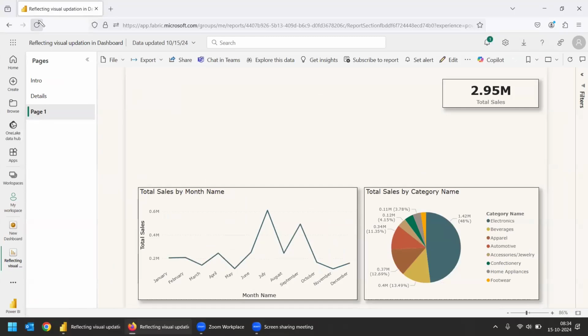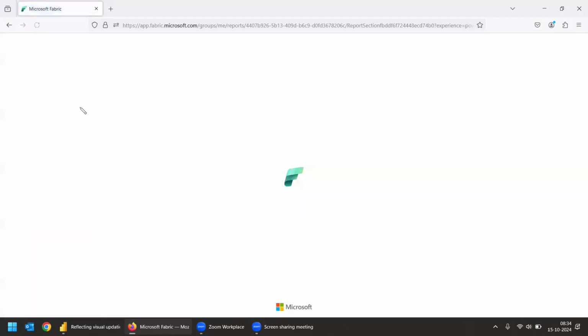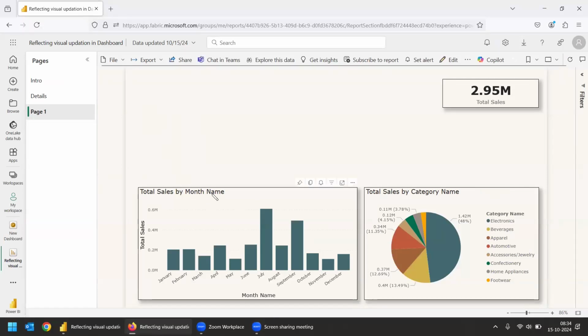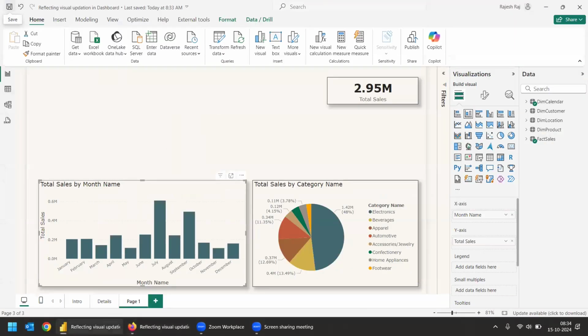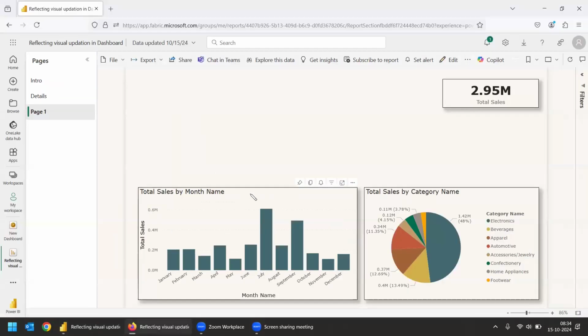This is the Power BI service, and now we got the report, but this report is the previous one. We haven't refreshed the report, so we will refresh the report. When we refresh the report, we get whatever changes we have made in Power BI Desktop. The line chart became a bar chart. So in the desktop, we moved to a bar chart, and the same thing got reflected in the Power BI report.